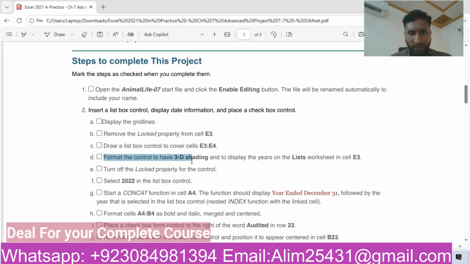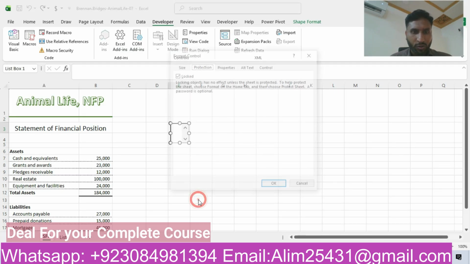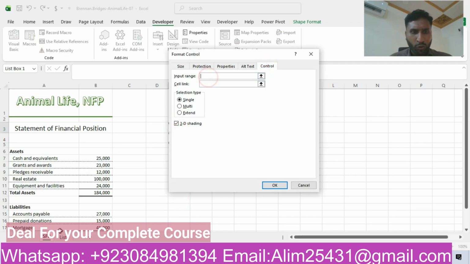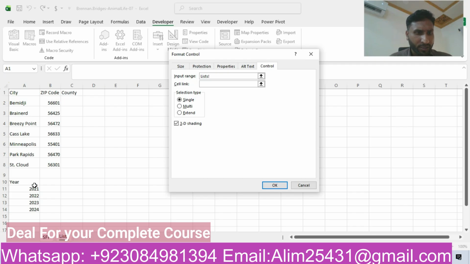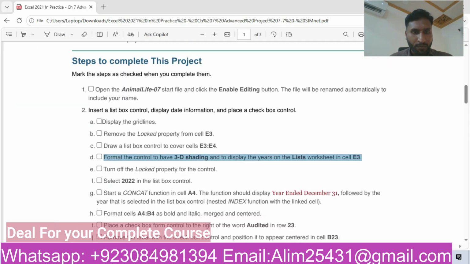Format the control to have 3D shading and display the years in the List worksheet in the cell E3. So we will right-click on that box and select Format Control, go to the Control tab and select 3D shading, and select the input range from the List sheet, selecting the years 2021 up to 2024, and press OK. So we have got our list in our box.